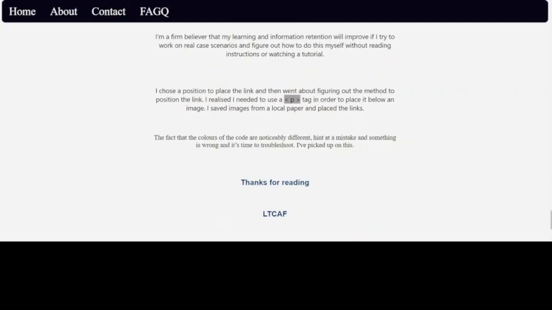The fact that the colors of the code are noticeably different hints at a mistake and something is wrong and it's time to troubleshoot. I've picked up on this.